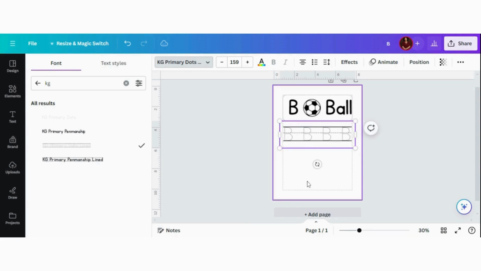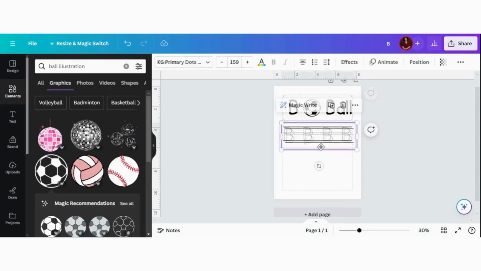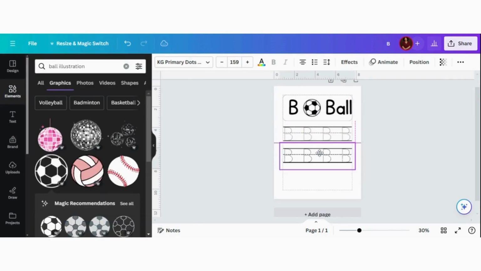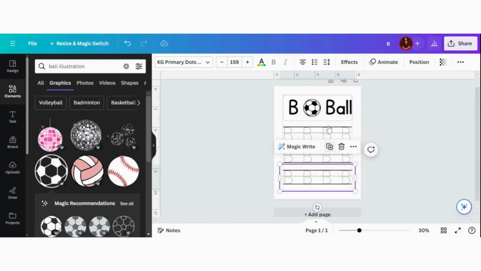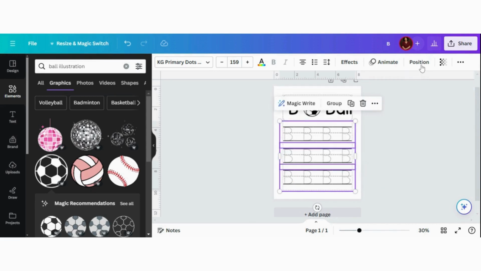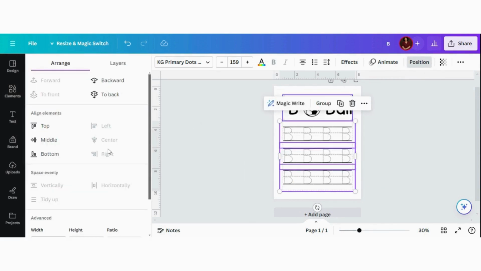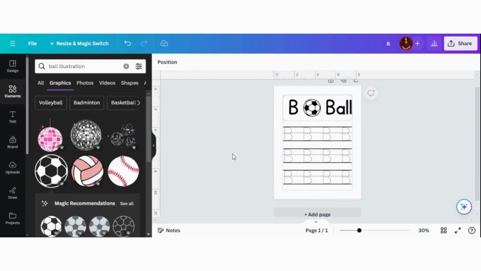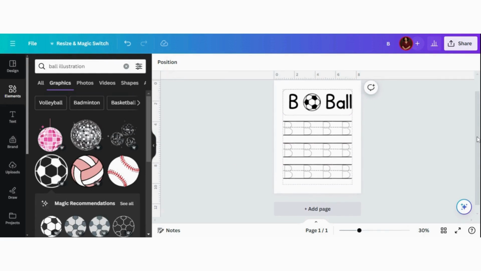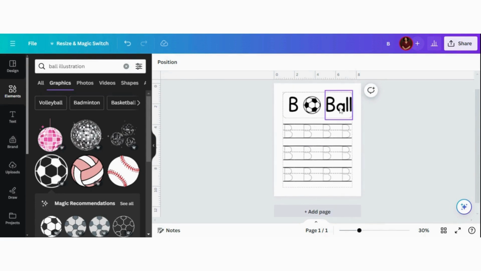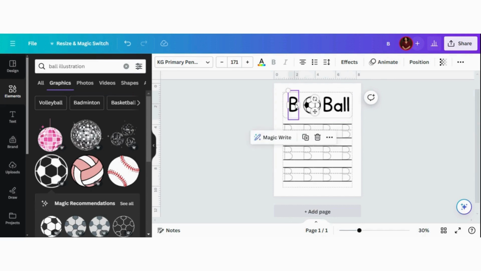Now we can duplicate these, duplicate one more time and ensure that the alignment is perfect. So it is well aligned. Now this is how to design a tracing activity for kids in Canva. I think we need to move this ball here so that we will have equal spacing. You can do this for other letters as well.